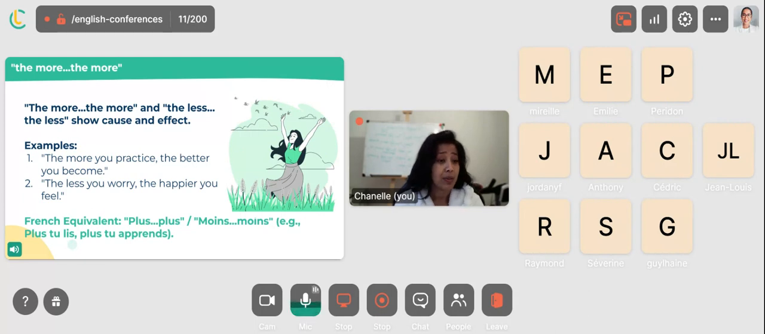We also have examples where we use the more with some information, the more, for example, or the less and less. The more you practice, the better you become. The less you worry, the happier you feel. So en français, l'équivalent, c'est plus et plus, au moins et moins. Par exemple, plus tu lis, plus tu apprends. So the more you read, the more you learn.